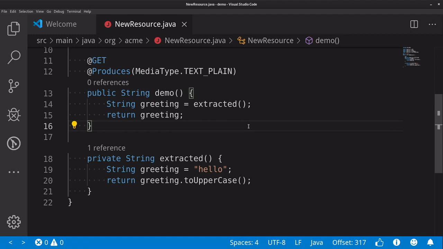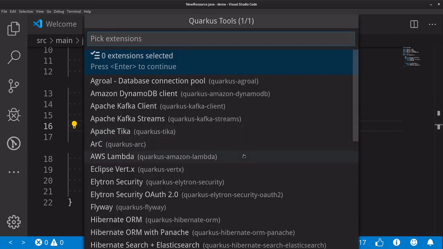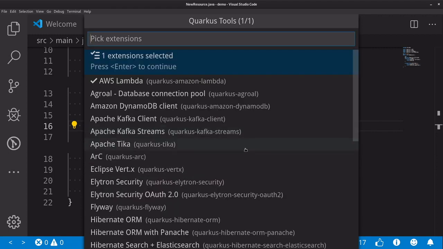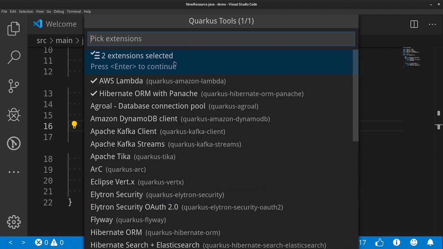Moving on, in addition to the project generation wizard, there is also an add extensions wizard, which allows you to add Quarkus extensions to your current project. After selecting the Quarkus extensions to add, a Maven command to add the selected extensions will run in the integrated terminal.